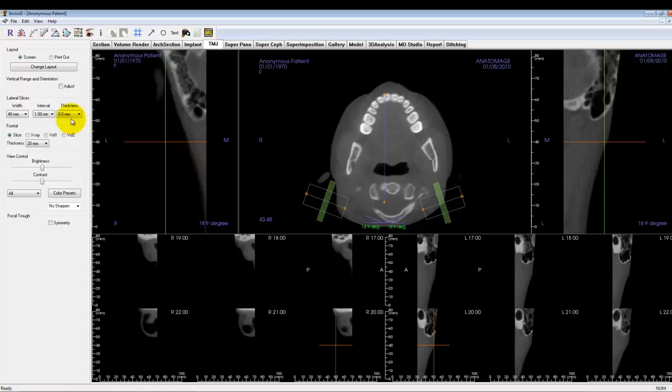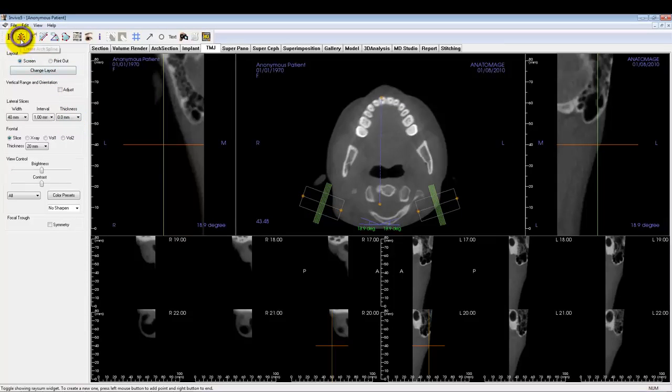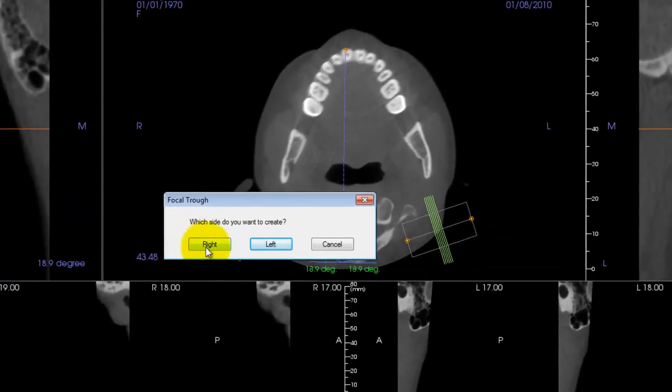Next, we'll make the focal trough itself. Click on the Create Arch Spline button toward the top left on the toolbar. It will prompt you to create a focal trough on the patient's right or left. We will start with the right.